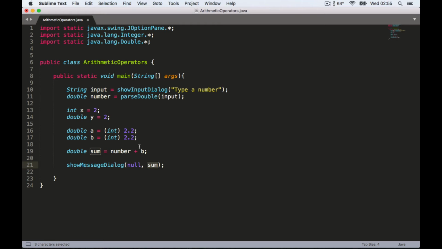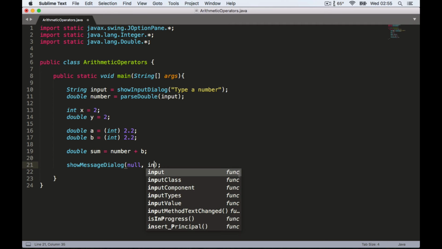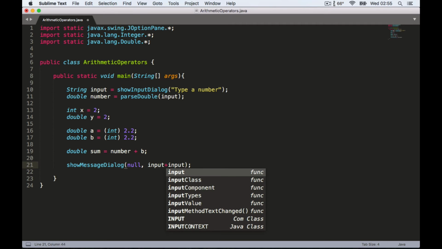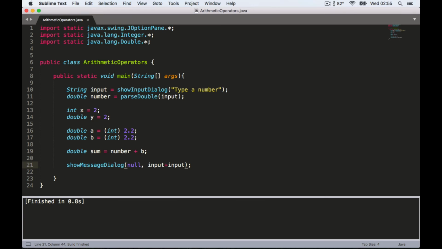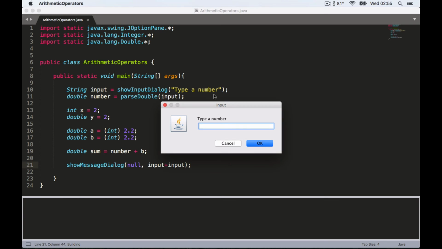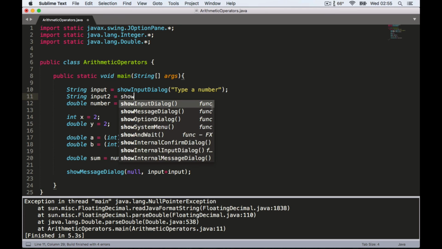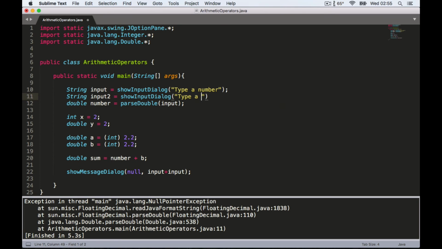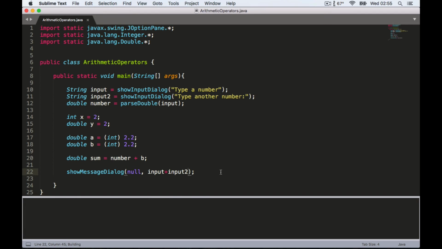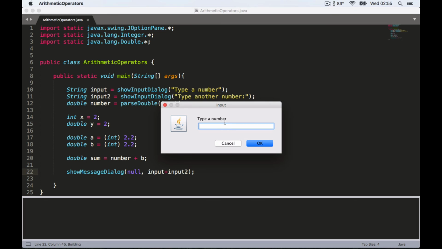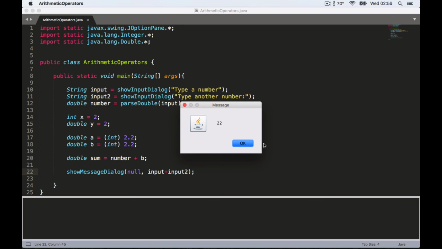Oh, and the last thing I forgot to mention, which is important. If you think about logic, if we do input plus input, and let's just compile it. Well, you know what? I'll make something better. Input 2 equals show input dialog, type another number. All right, one more time. So if I write 2 and 2, you think it's supposed to be 4, right? Because it's plus, but unfortunately it will just show 22.